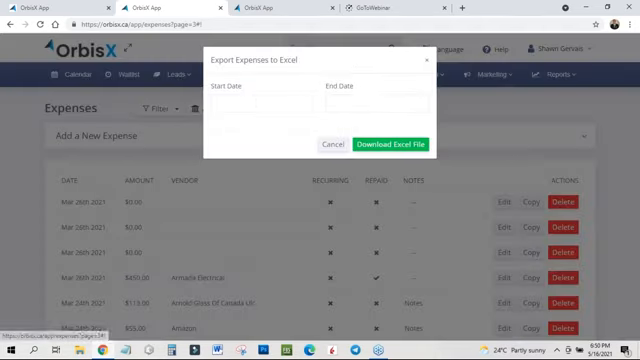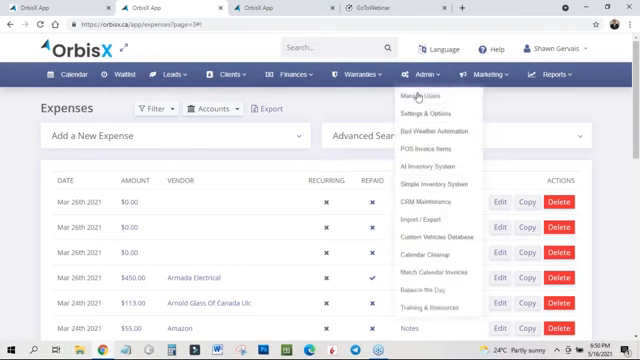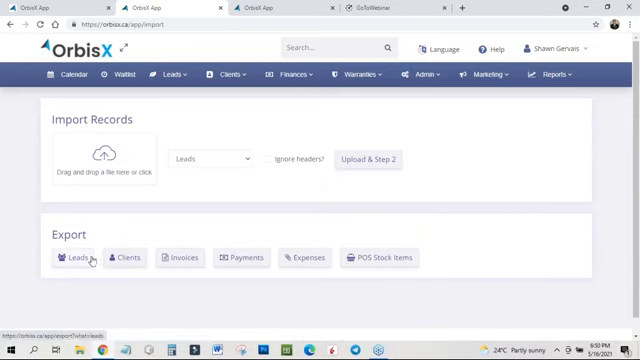And then for the export, I click export and I choose the date range. It's going to give me a CSV file, and I hand that over to my accountant, and they're happy as anything. Another way to export too, just in case you forget about this button: under admin, there's import export. From there, that's where you have all your options. You can export leads, clients, invoices, payments, expenses, and even your POS stock items.